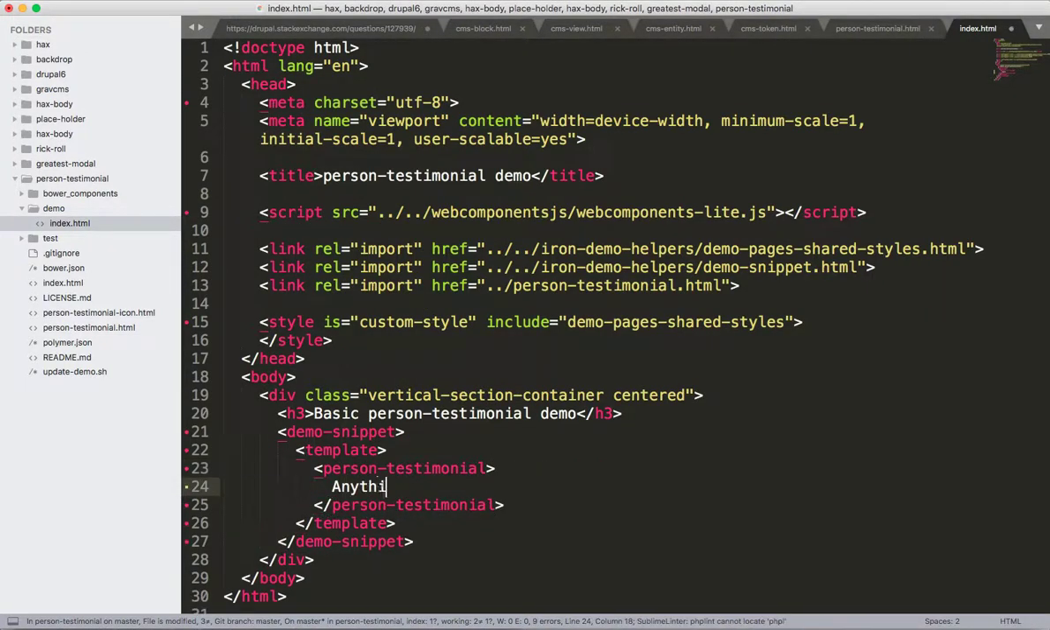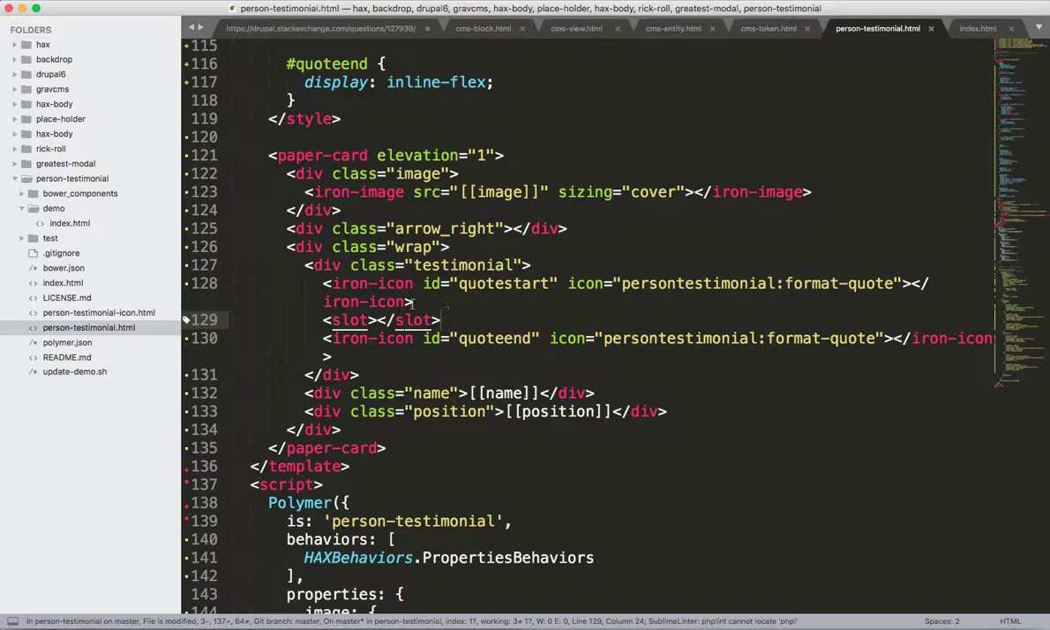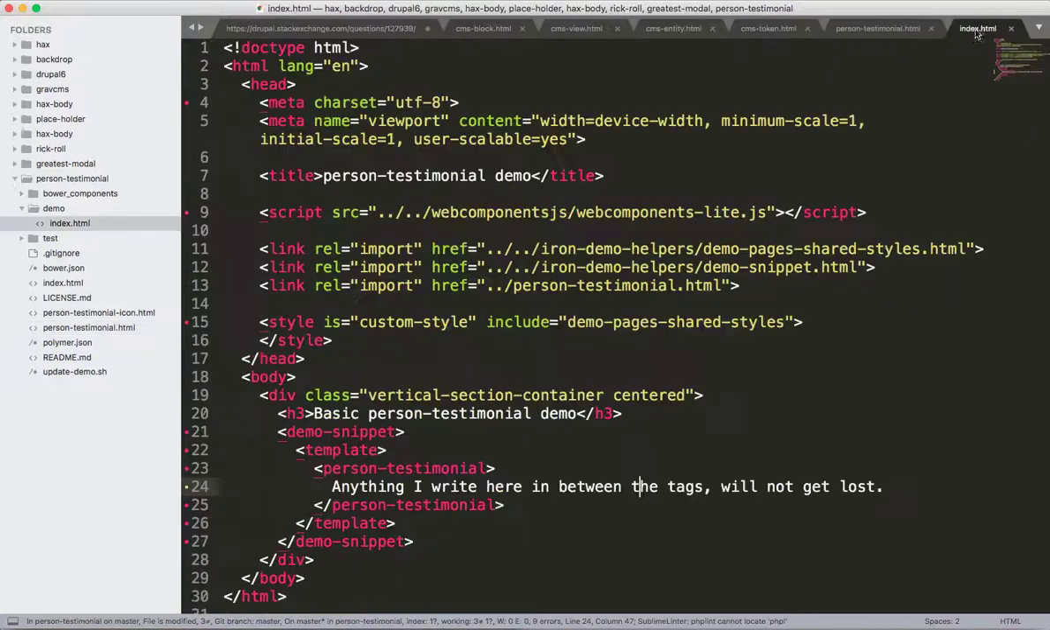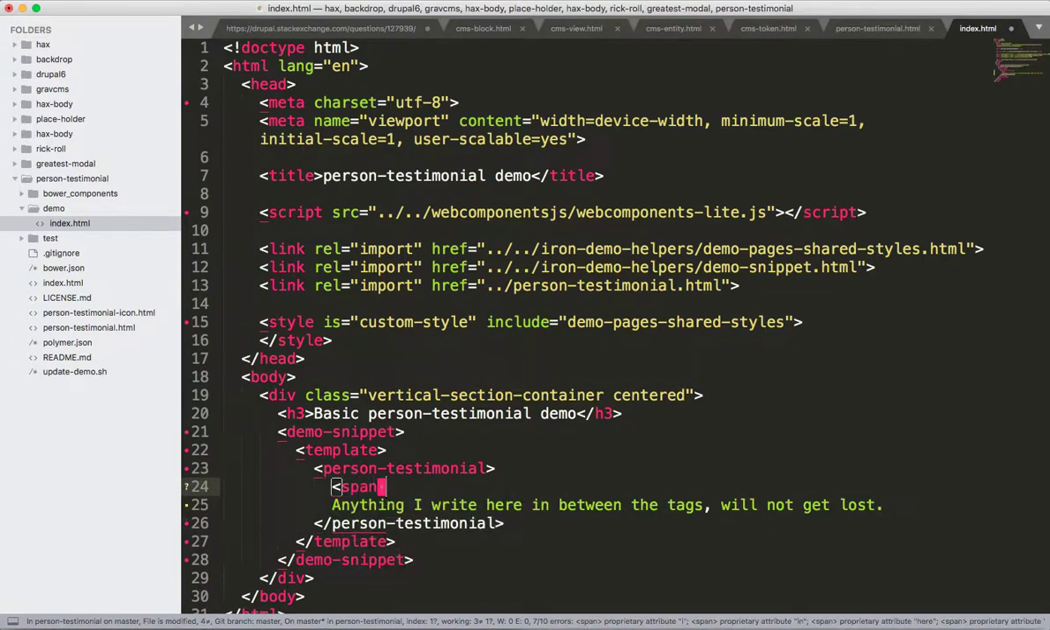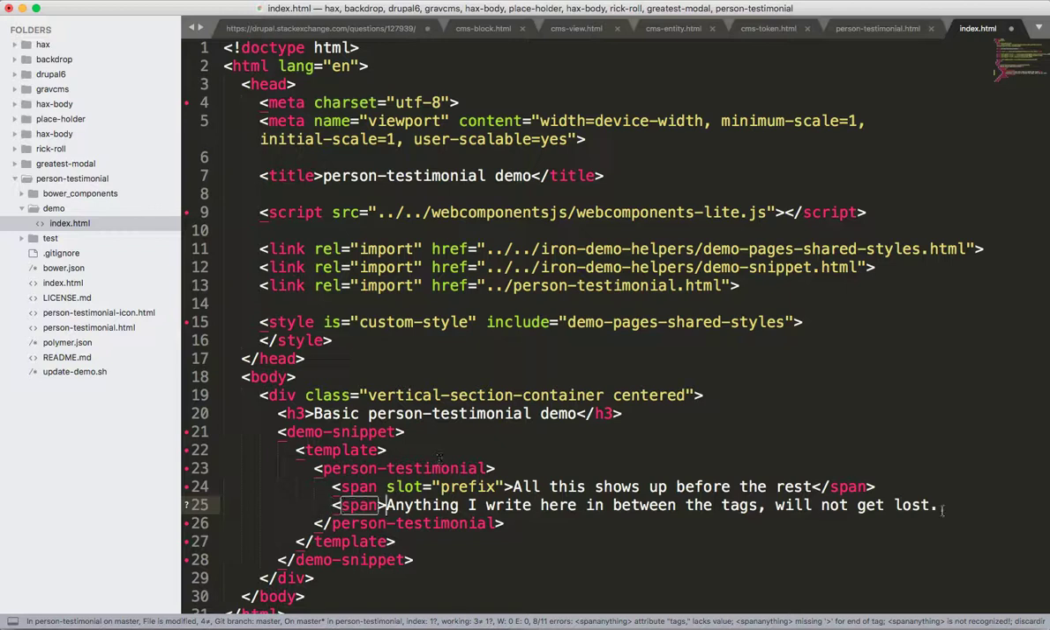So that means anything I write here in between the tags will not get lost. Now it could get lost. However, because I've defined a slot, it'll put it there. Another thing you can do with slots, you can do named slots. So I could say, let's put in, for no reason right now, a named slot up here, and the name of this slot is prefix. All right, and now I can go into my demo again. And now if I do span slot equals prefix, all this shows up before the rest. And then anything not in a defined slot is assumed to go into the generic slot container. So I don't have to encapsulate this, but I just like to, generally speaking, encapsulate things.